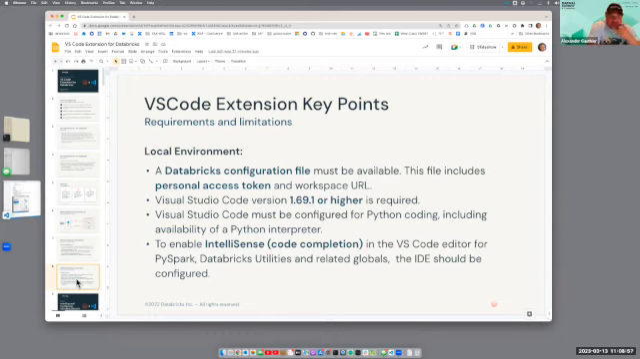And then for code completion, IntelliSense must be in place. That gives you the ability, if you're navigating through Databricks libraries or Python libraries, to get autocomplete, which is actually pretty interesting, including Databricks utilities as well. So you get the Databricks part in code completion.